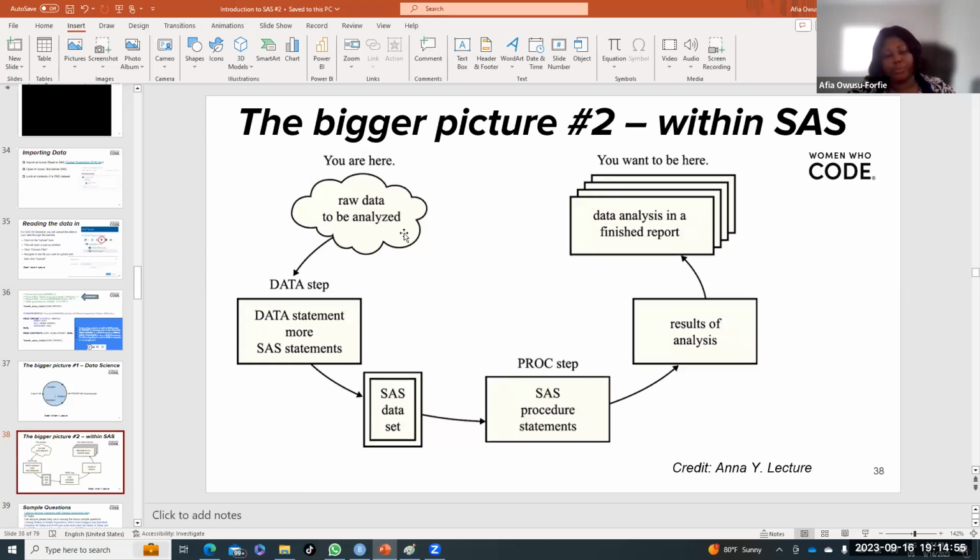So last week we pulled in the Global Superstore 2016 Excel file data. And so for this purpose, that's our raw data. And then what we bring into, remember we said we had 2 types of steps in SAS, the data step and the procedure or proc step. And so you bring in the data, and you have your data statements and other SAS statements packaged within a data step.